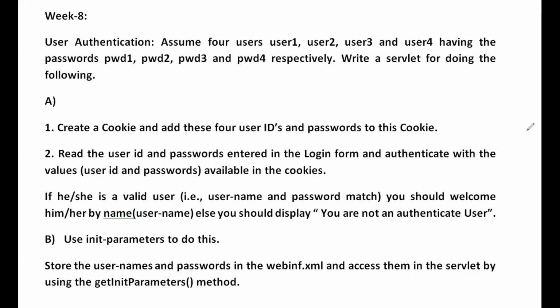In today's class, I'm going to show you a lab experiment. So let me brief you on what exactly this particular lab experiment is. We need to assume four users, user 1, 2, 3, and 4, having passwords P1, P2, P3, and P4 respectively. And we need to write a servlet for doing the following.